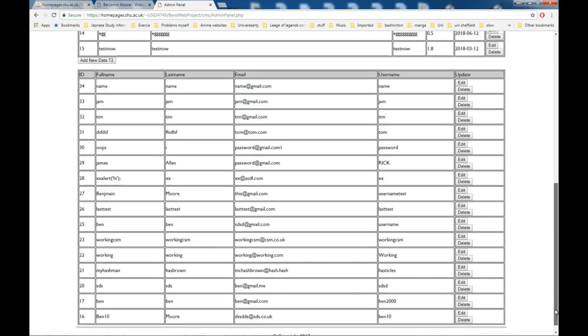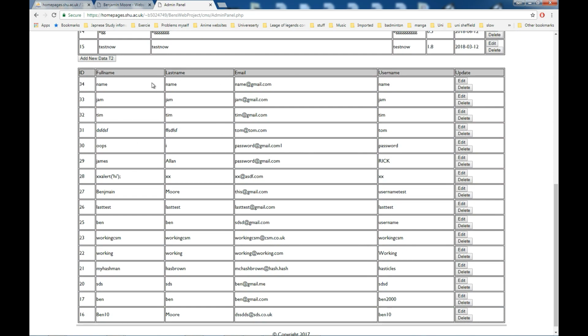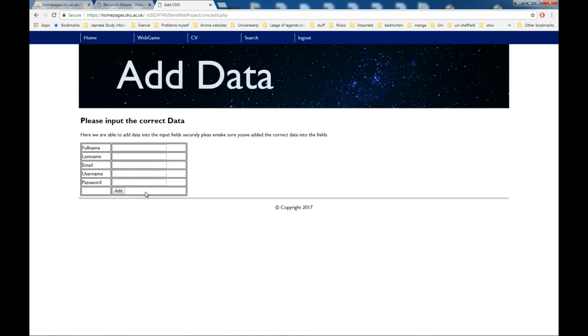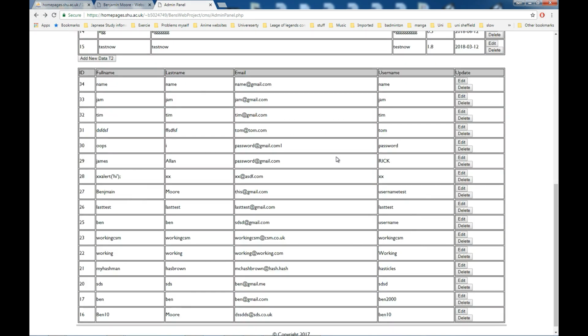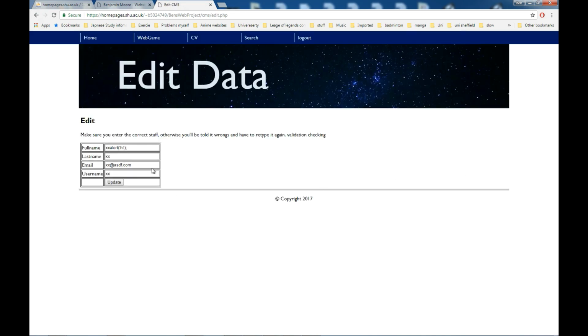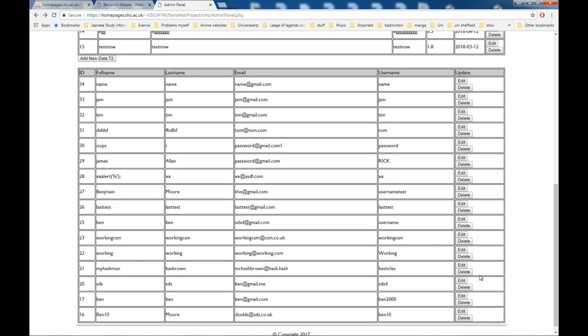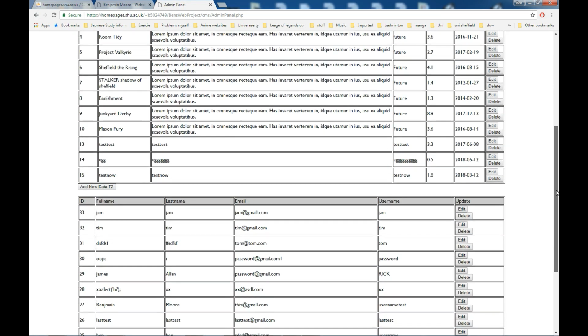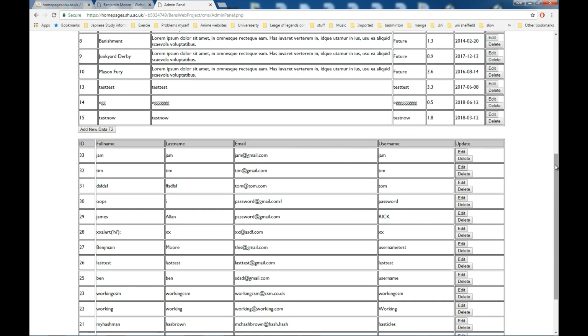And that's been done. It's exactly the same for accounts. You can add a new account. It's got the password on, which you can hash. There we go. It will do that automatically. You can't edit a password though, but you're able to delete an account. Let me delete this one. There we go. Name is gone.